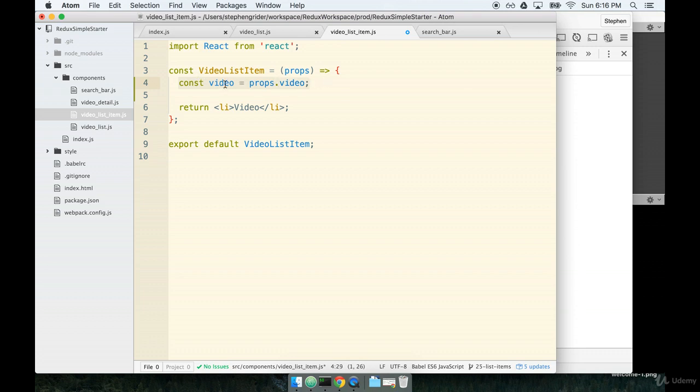This will retrieve the video, but we can use a little bit of ES6 syntax here to give us a slightly different way of pulling off this video property. Rather than declaring this separate line, I'm going to comment this for a second, and I'm going to delete the props argument, and instead I'm going to put in curly braces and then video.